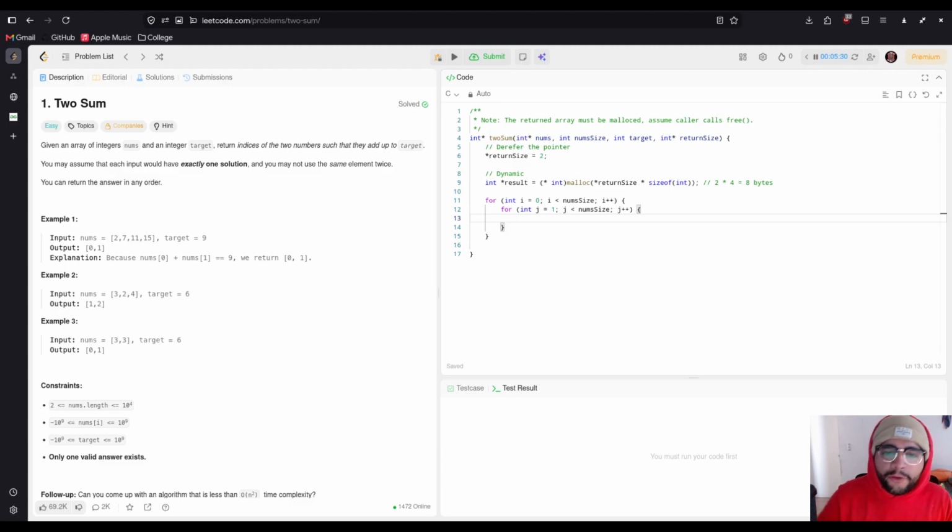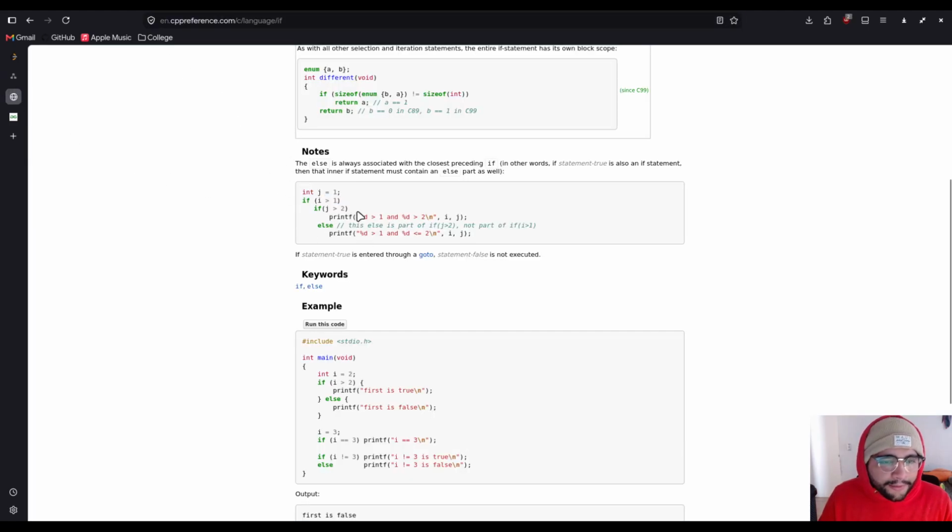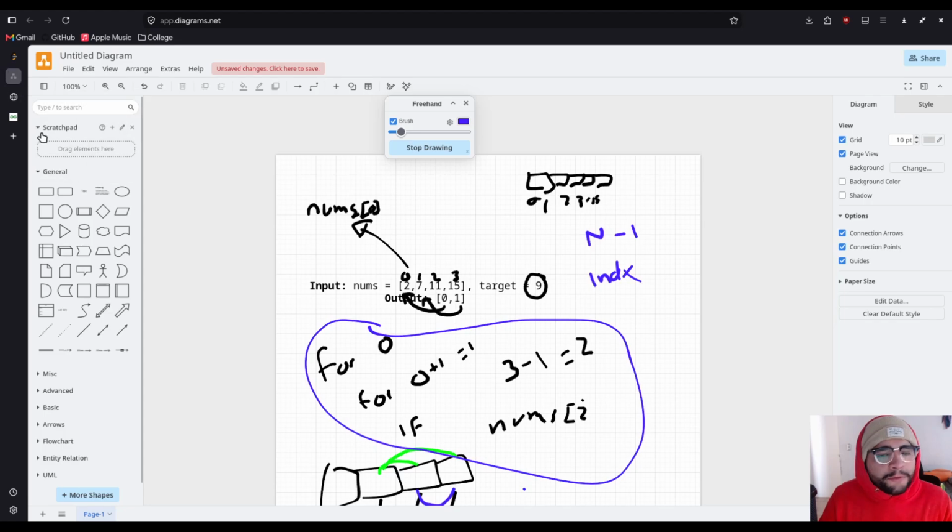Okay, now we have to make the comparisons. Is this number plus this number equal to the target? Well, the way you do that is like this. I took the liberty of looking it up on the C++ reference because I don't recall exactly how it is, but it's if expression and then to return.